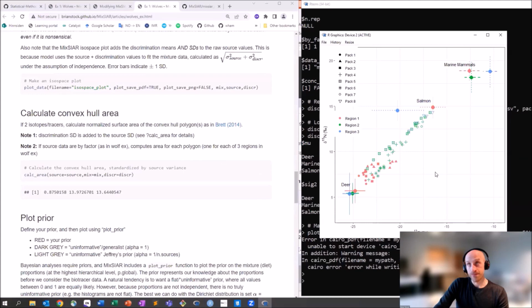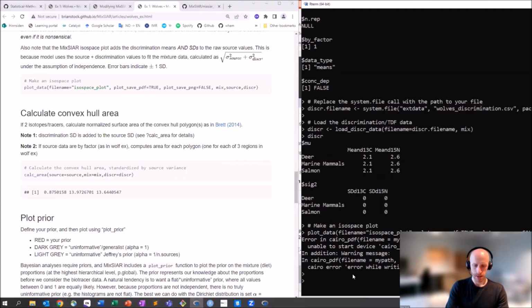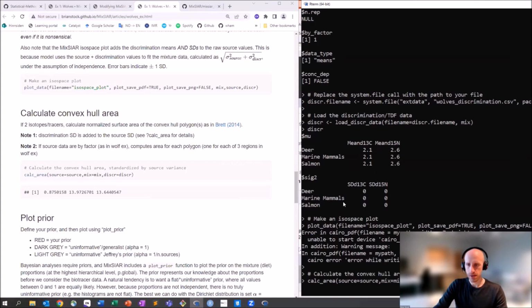I talked about the source or the polygon geometry and why that matters, because you can see this mixing polygon is quite narrow, which effectively is reducing our 2 dimensions into a 1-dimensional problem and makes it more difficult to estimate the source proportions. So we've included this calculate_convex_hull_area function, which Brett used in that paper. So we can calculate the convex hull area of our polygon, which is standardized by the variance.